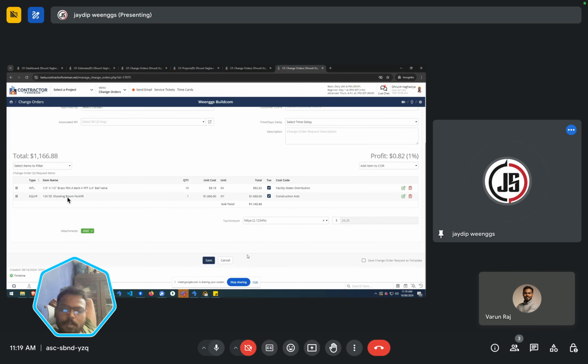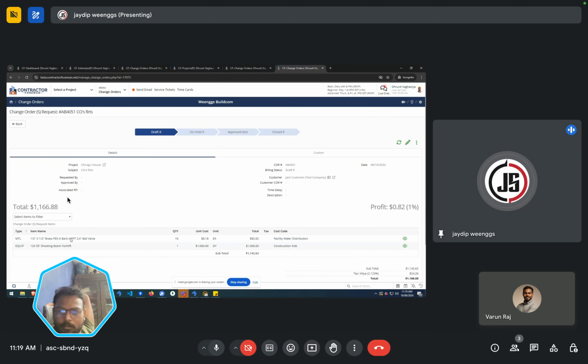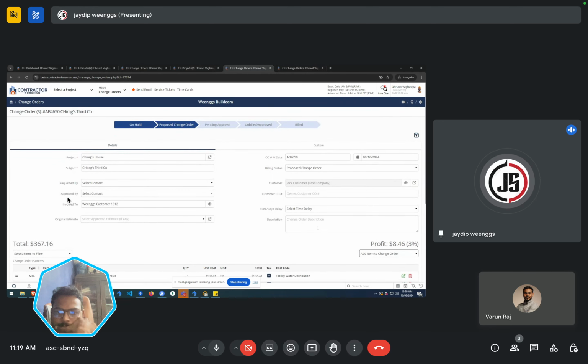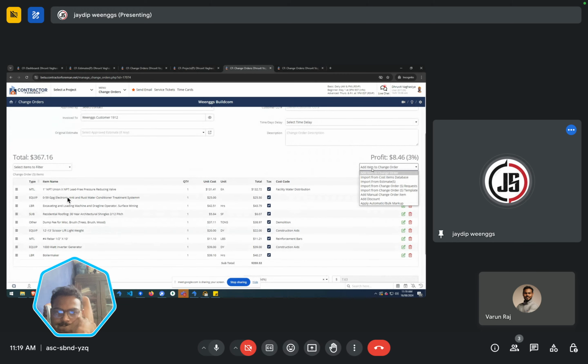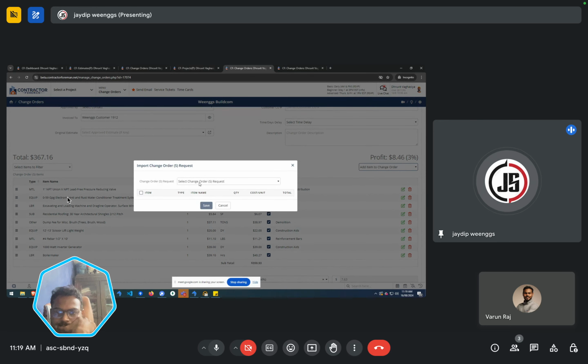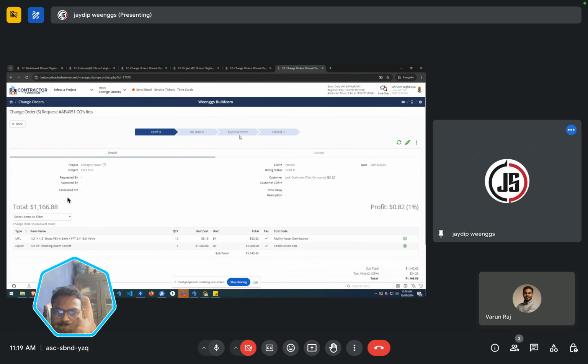Yes, got it. So in this change order, I have two items added. Now I go back to the change order, and clicking on the change order request, it will show me the list of change order requests that were created here. If I click on approve, only the approved ones are shown there.